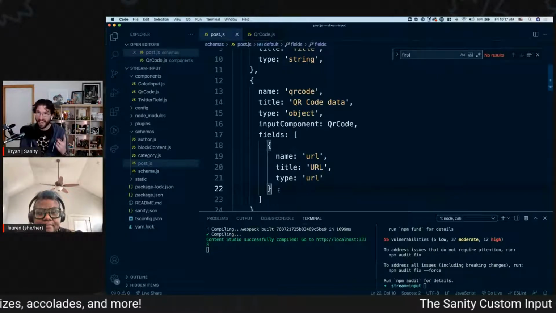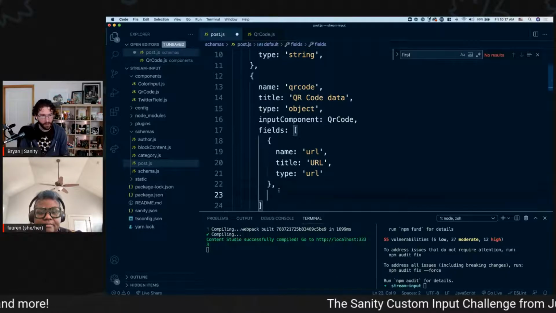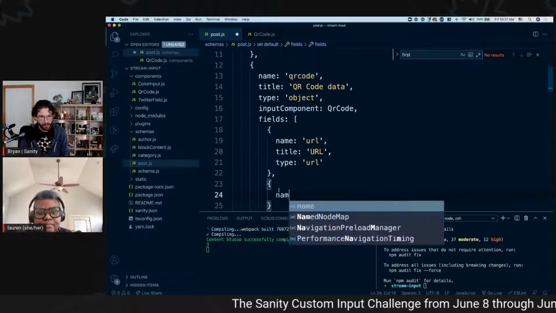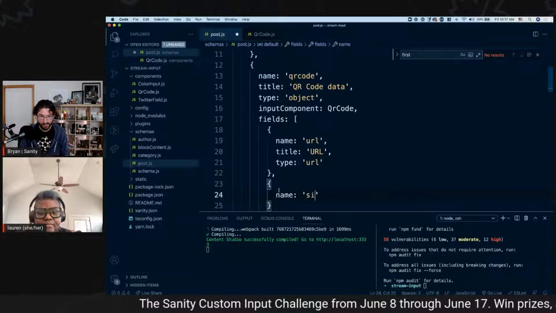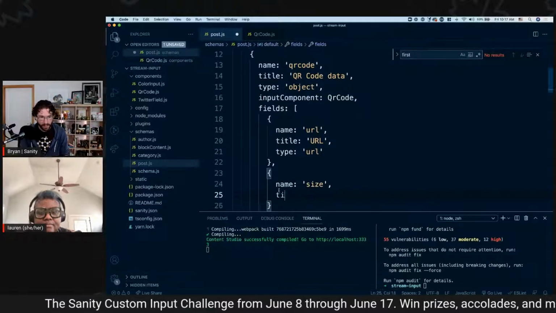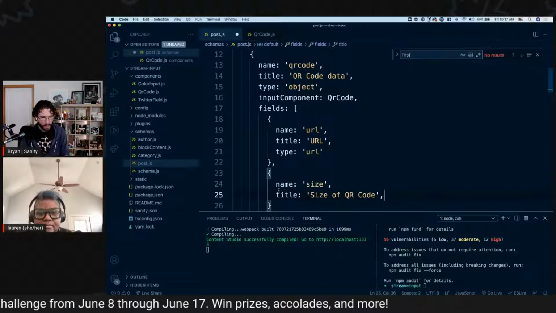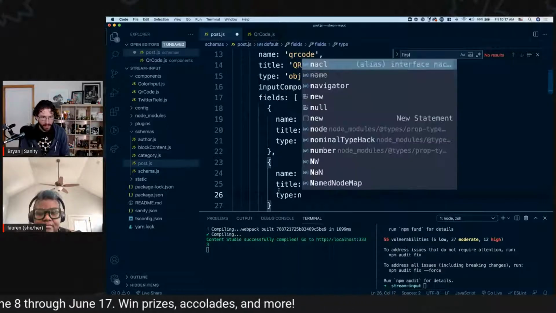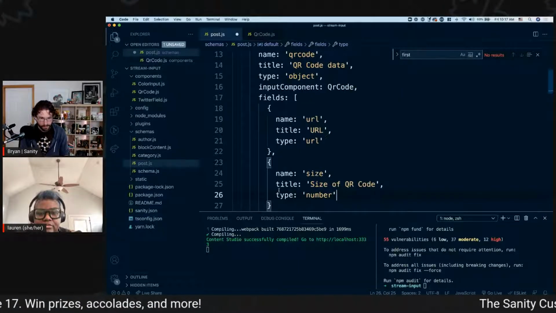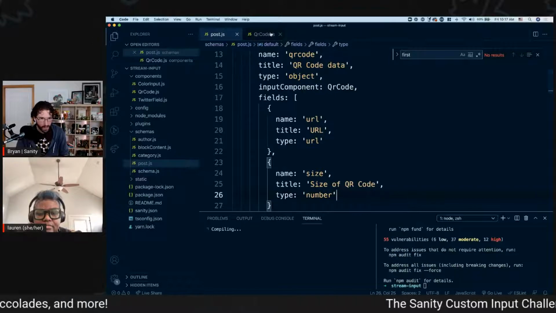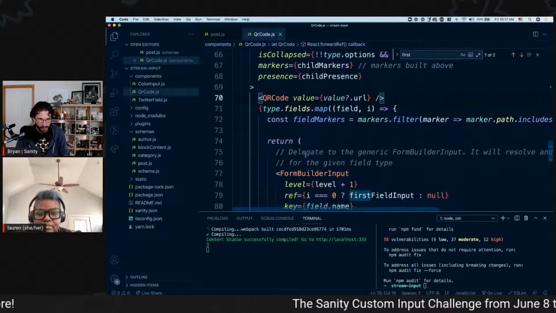So there was a size, and the size is an integer. So we need new field, name: size, title: size of QR code, and type is going to be a number. Let's not get too far ahead of ourselves. Let's do it one at a time.